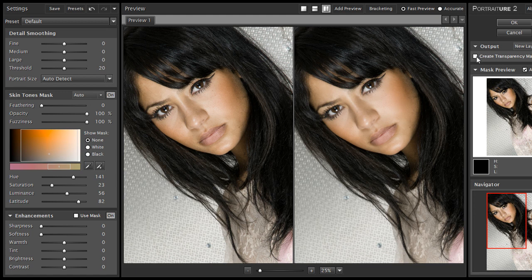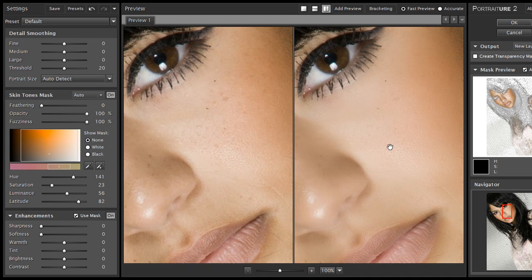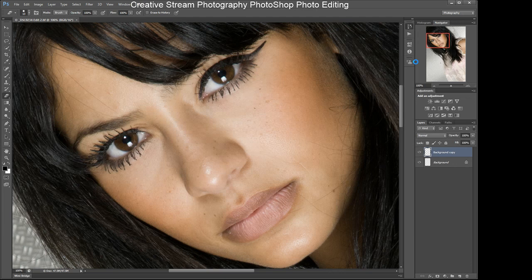I can't remember what this does. Okay, use mask. Okay, let's go to 100% and see how much it changes the face. Okay, I like that. Okay, so then you click OK, and what it does is it creates a mask.